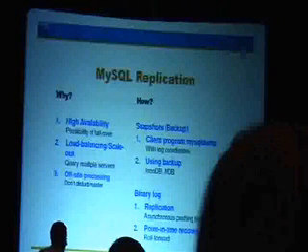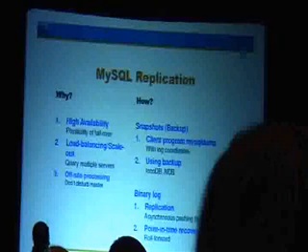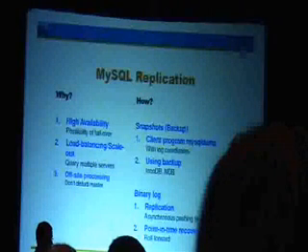So how do we do replication? First we need to have some kind of snapshot.